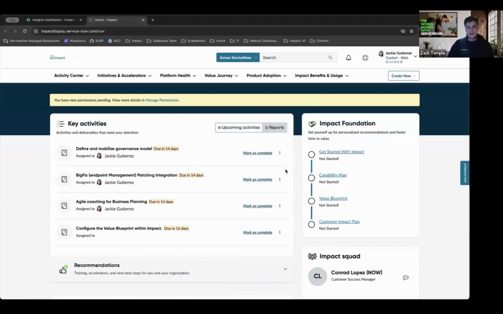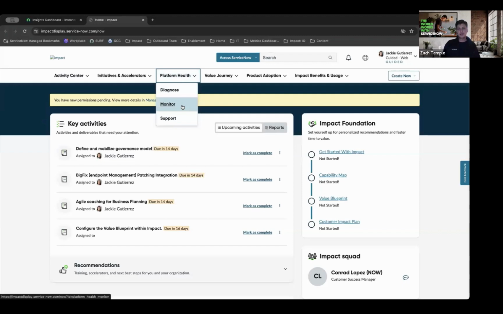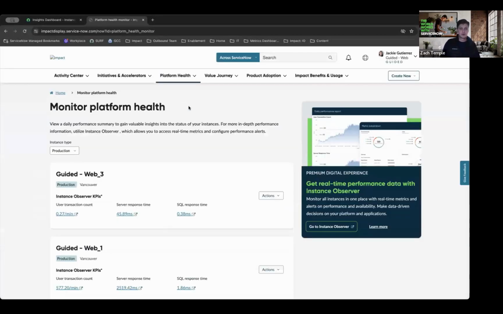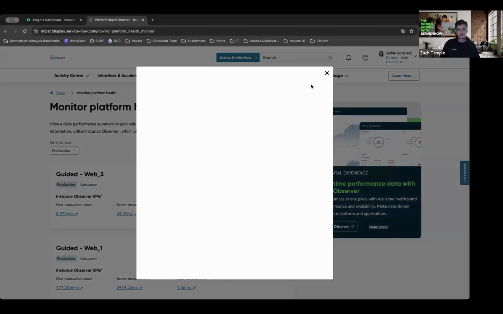So starting here at the Impact portal, if you're an existing Impact customer, this really is your control tower for your ServiceNow journey. And there's a lot of different components that you leverage here within the Impact portal. But for today's demonstration, I'm going to focus on the platform health area of the Impact portal, and specifically the Monitor tab. This is where you'll go to access Instance Observer. And here within the portal, we pull in some high-level telemetry and KPIs associated with your production instances.